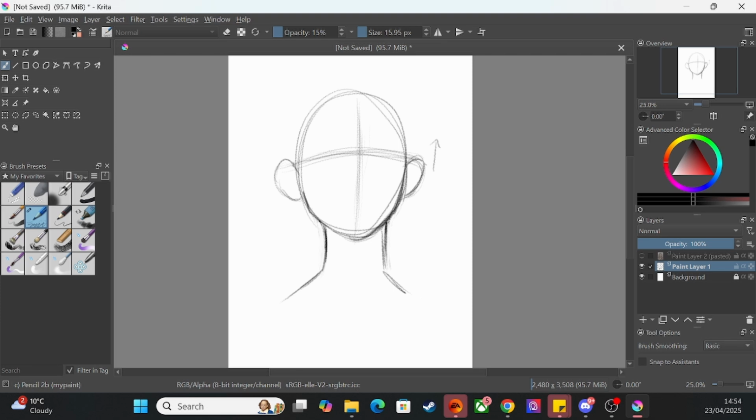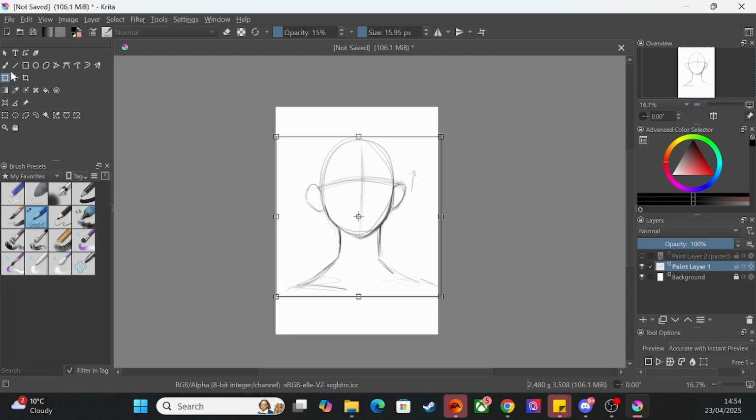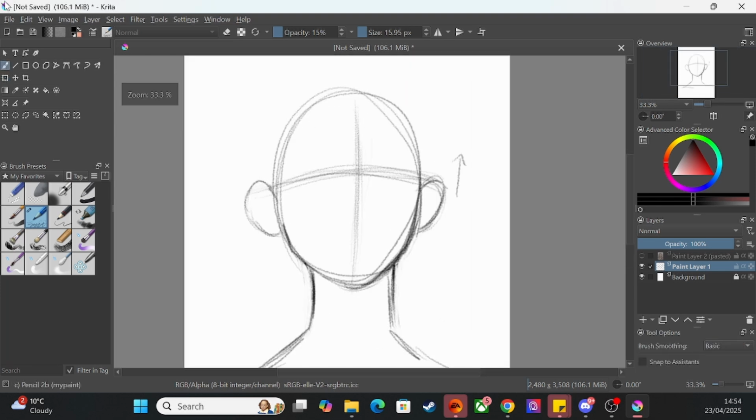I might draw in a start to it. I'll probably look at references a bit later on for the clothes I kind of want to give her. But that's not too important at the minute. And then I'm going to start drawing in some facial features.